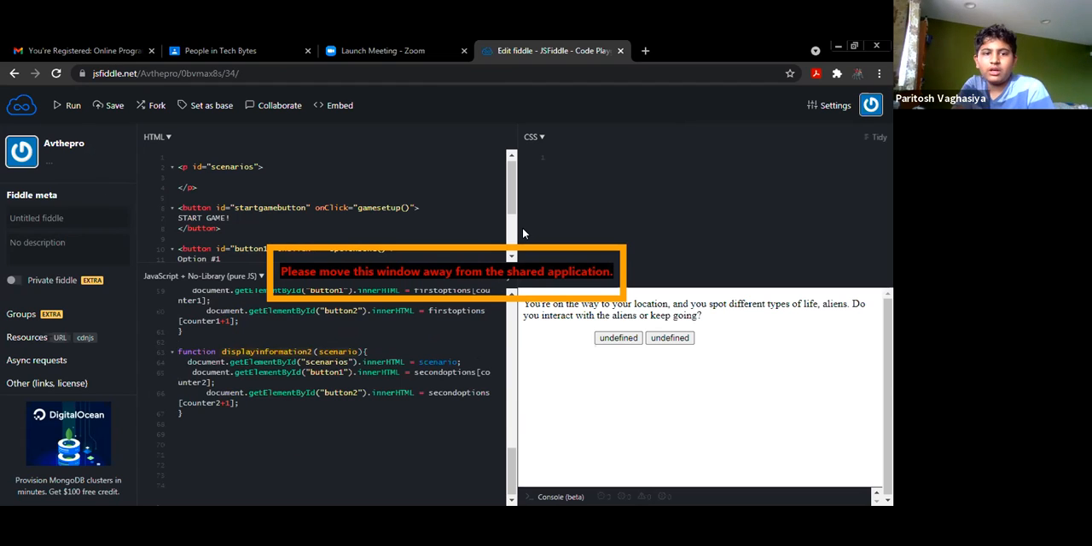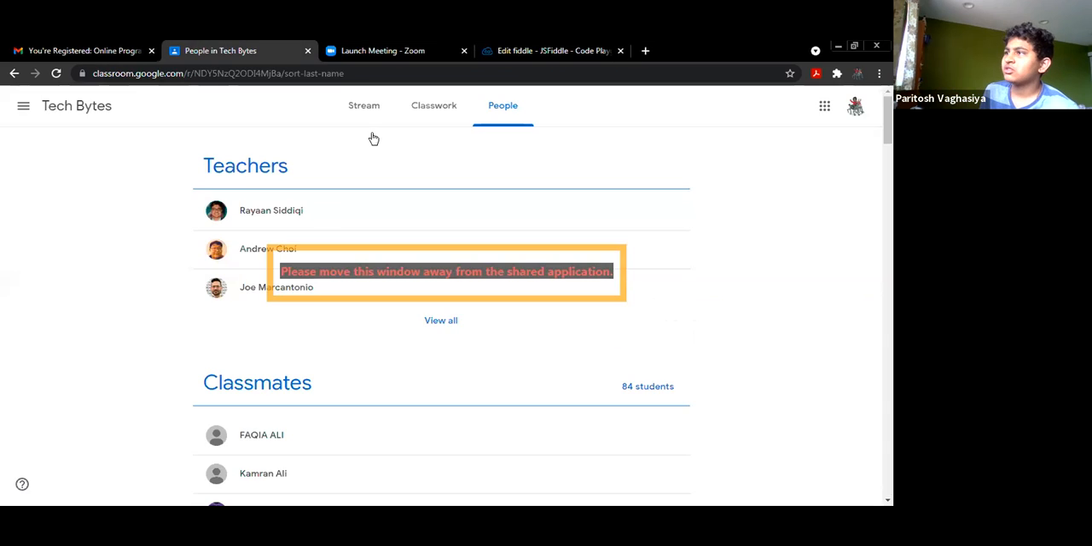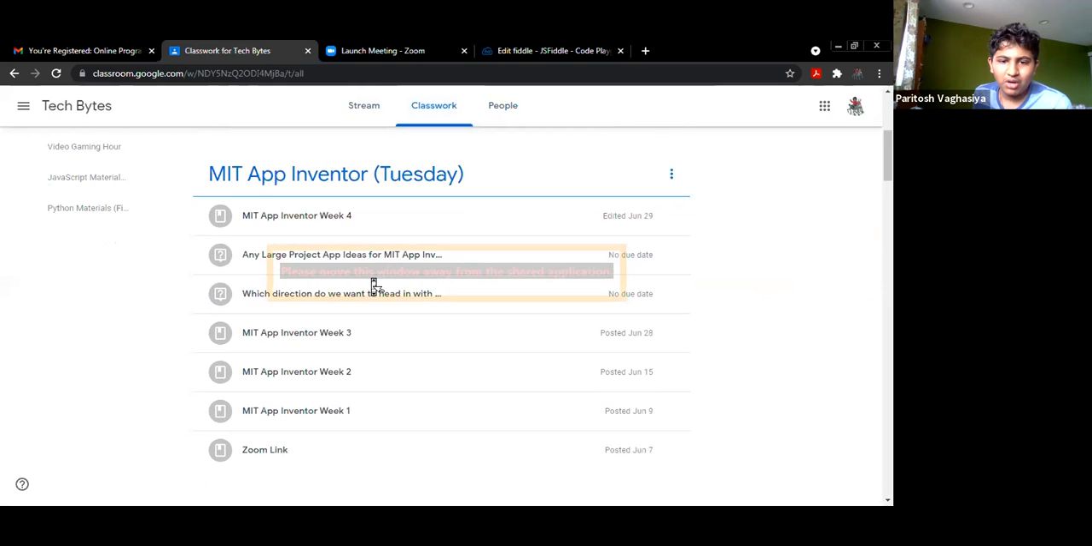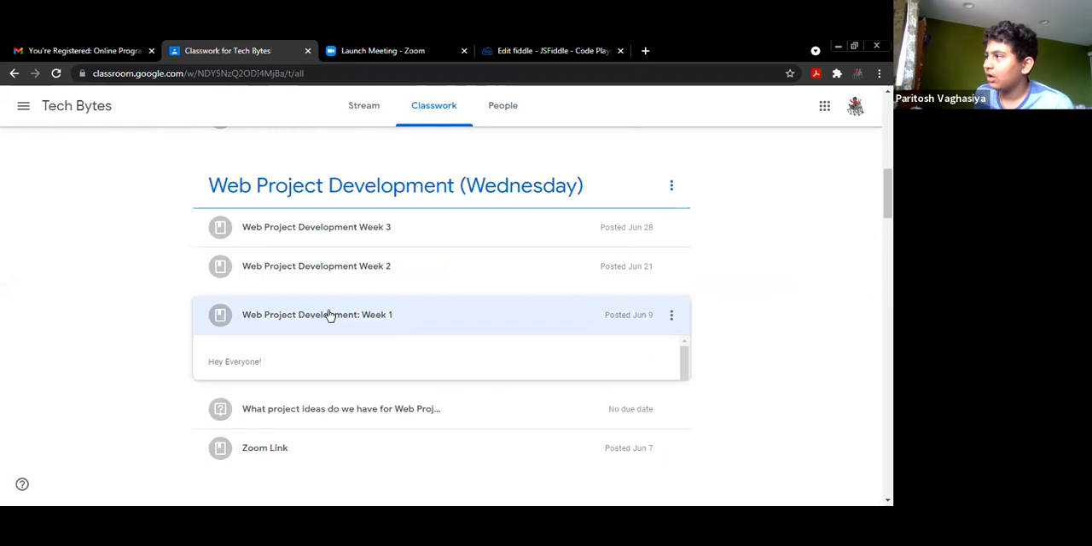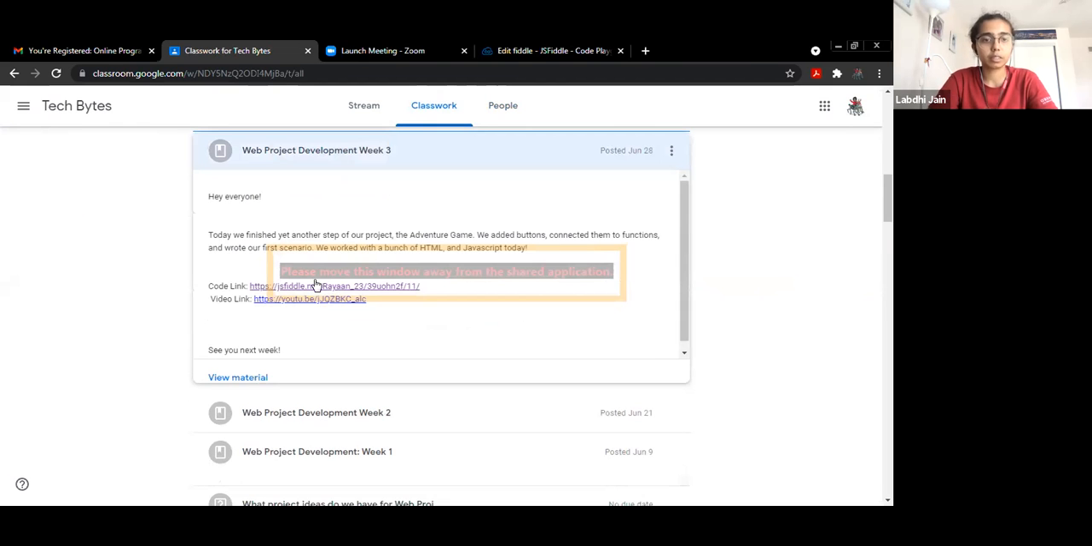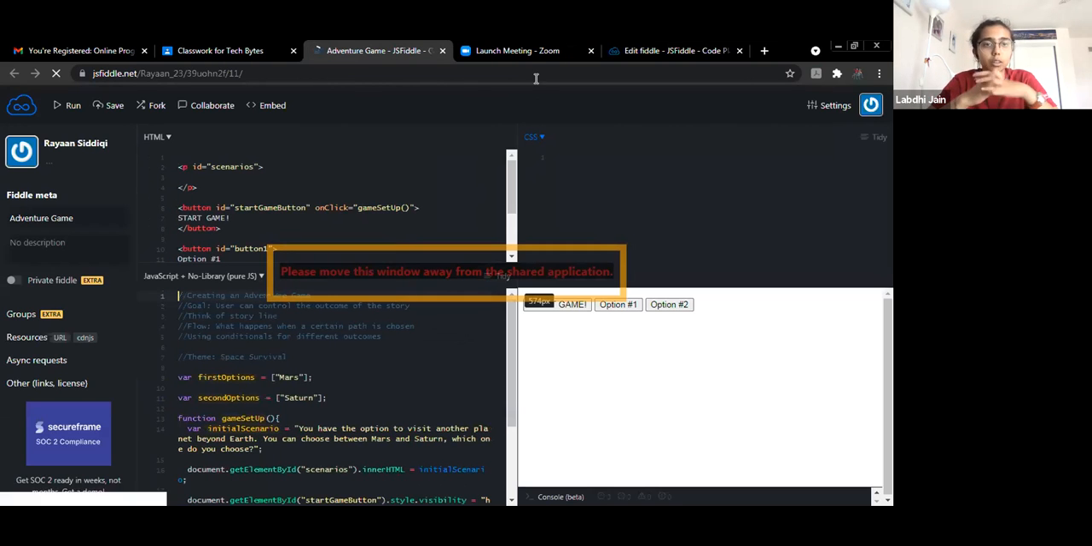Avanish, if you go to the classroom and then click on last week's post, and then just copy it from Rayon's JS Fiddle. Yeah. Because that's where we're going to start with.